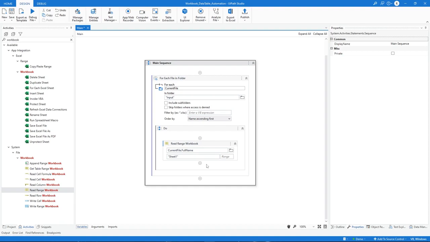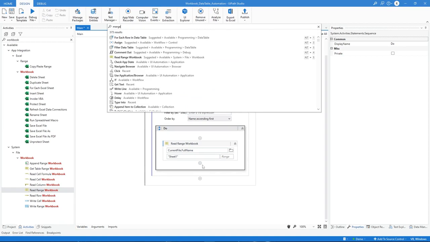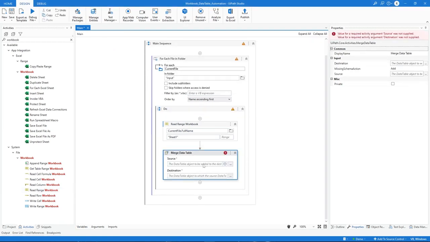use. Perfect! After reading the data from the Excel file, the next step is to merge it into the previously created data table. This can be done using the Merge Data Table activity, which allows you to combine the data from two data tables into a single data table. By merging the data in this way, we can ensure that all relevant information is combined and can be used in subsequent steps of the automation workflow.